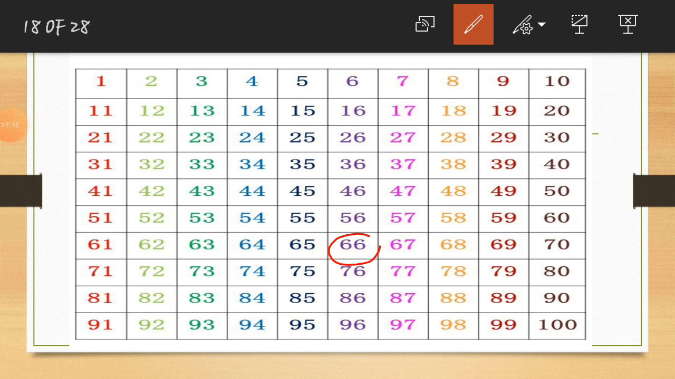So now from this number we have to go back 12 steps. Let's go back 1, 2, 3, 4, 5. Here is 5 steps. Let's start with the 60 number. 5 steps, after that 6, 7, 8, 9, 10, 11 and 12.